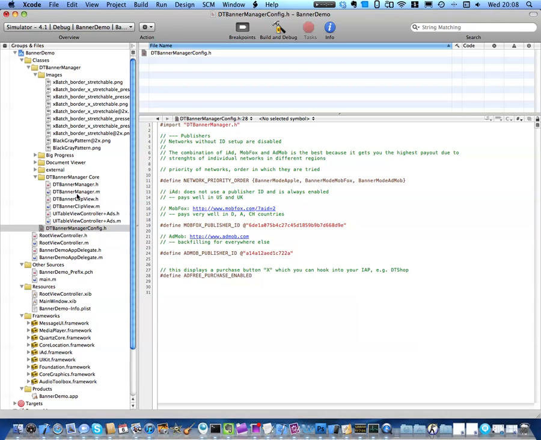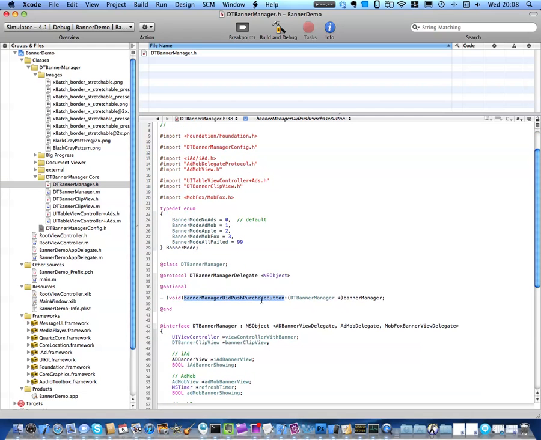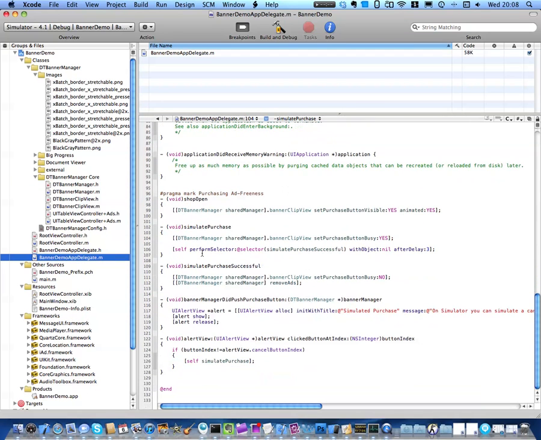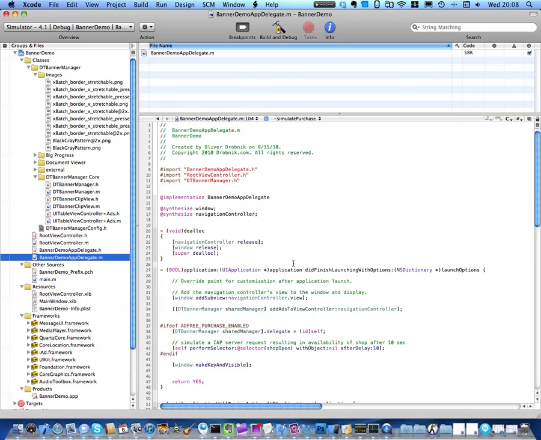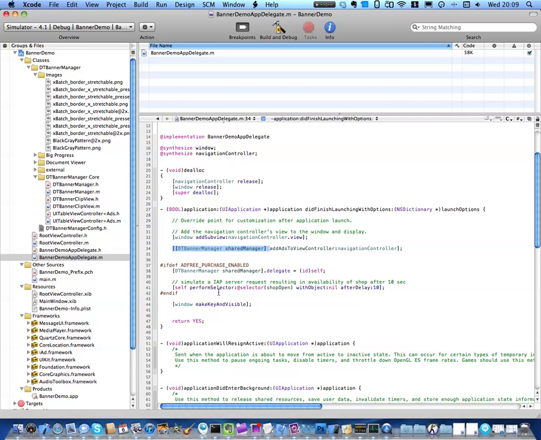If you have a look at DTBannerManager, there's a new protocol with just one function that gets called if somebody pushes the purchase button. So what we are doing in DTDemoAppDelegate, because that's also where we add the ads, is you just call the shared manager, add ads to view controller, navigation controller. And one note here, if this is a tab bar controller, it will automatically position itself to be above the tab bar. So you have one banner that's consistent throughout the entire app and is always visible. You don't have to have individual banners for each view controller.